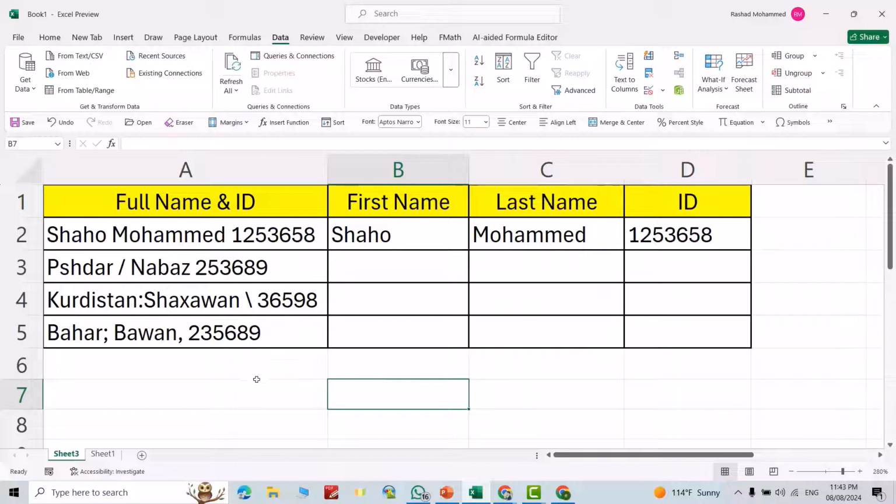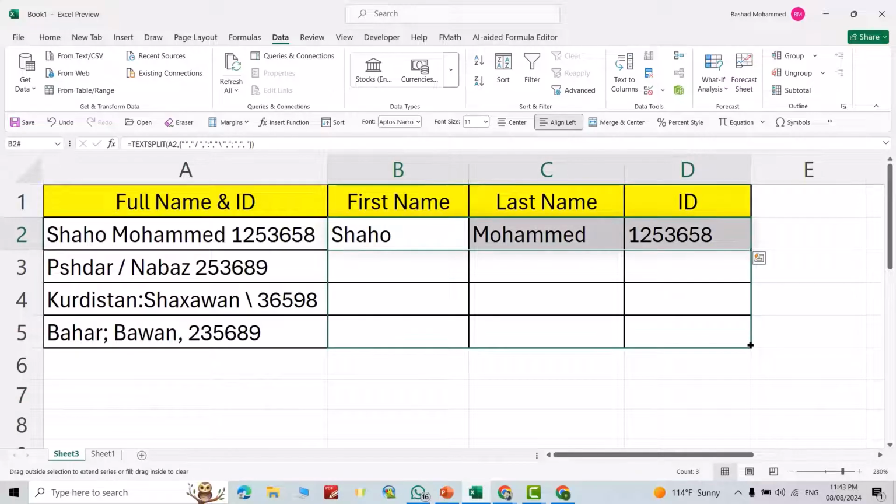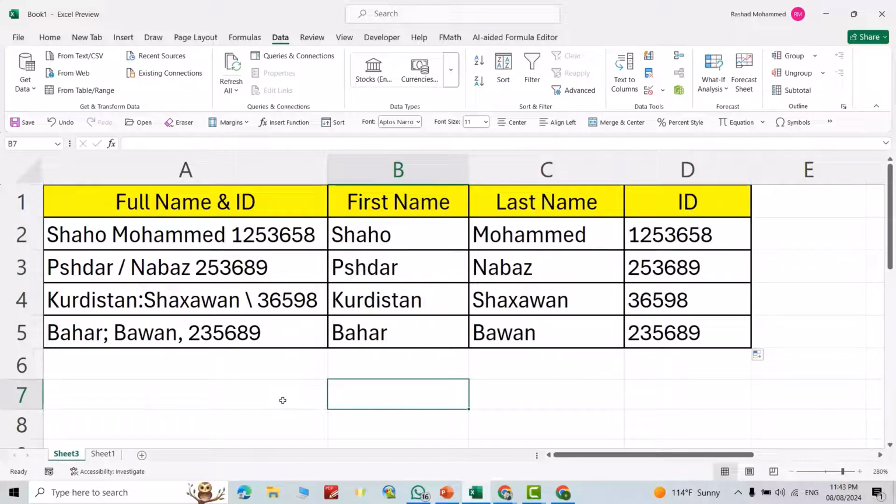Hi everyone, in this video I'm going to show you how we can use the TEXTSPLIT function in Microsoft Excel. You see here we have space, backward slash, forward slash, colon, semicolon and comma. Doesn't matter which argument you have, it can split your text. As you see here, just drag it. Watch to the end to learn this powerful function.